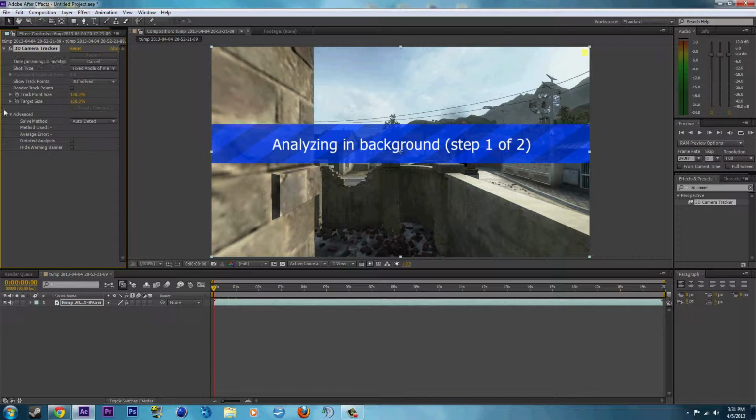The advanced tab is very important because of this average error. Every video that you track will have an error of some sort, but if that error is above 1, then that means that your track is not good and most likely will screw up your video if you try to 3D motion track anything. So if it's above 1, that's bad, but if it's below 1, like 0.5 or 0.2 or 0.8 or something like that, the lower the better. I normally like to see 1 and below.